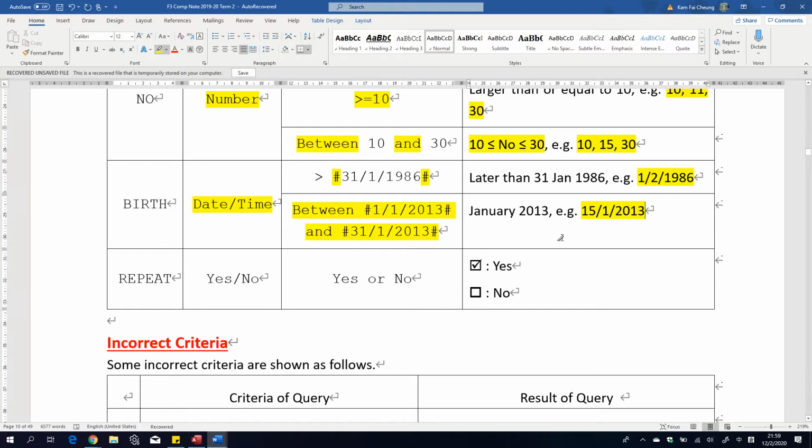And the last one, yes or no. So for yes or no, there are only two cases, yes and no. So in this case, if you say yes or no, that means both can be shown, no matter which it is. Yes or no will be shown.